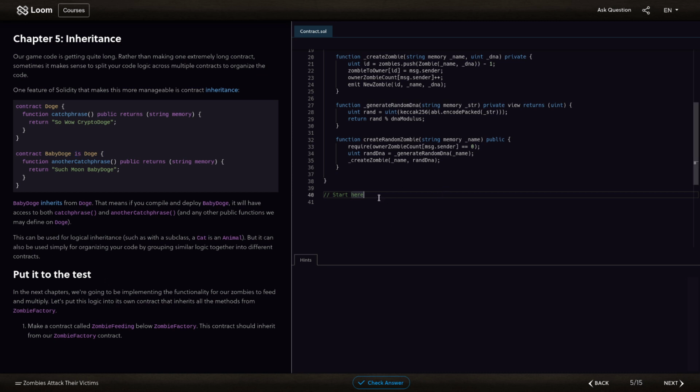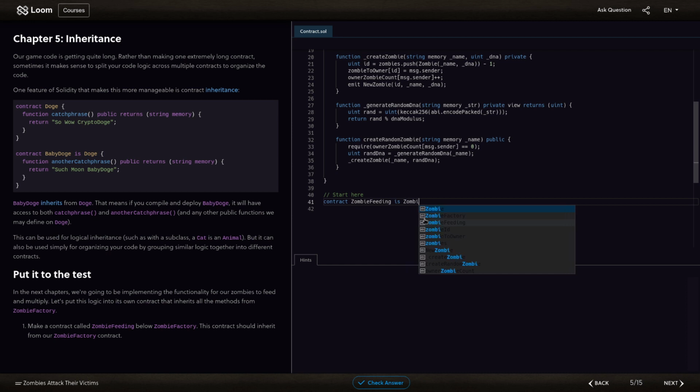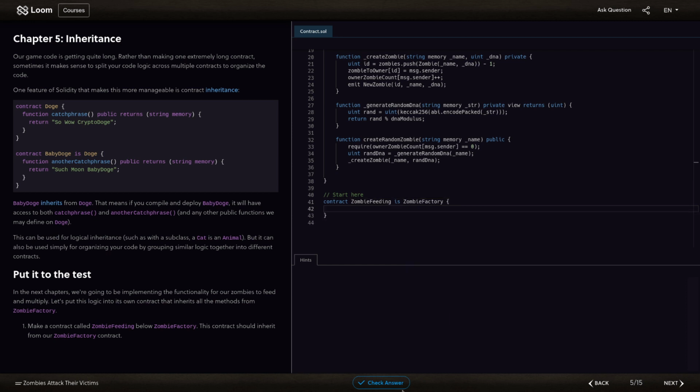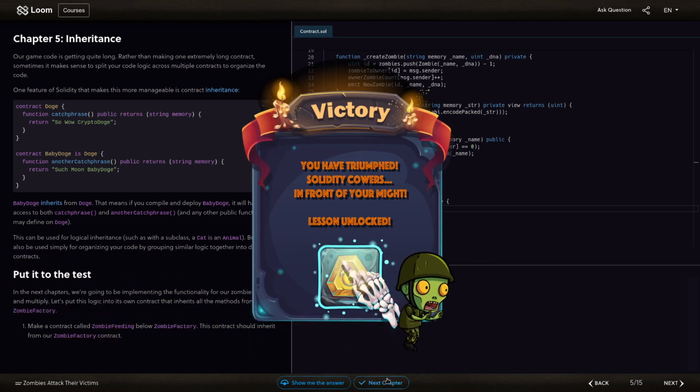All right, so let's put that to the test. We're going to create a new contract called zombie feeding. All right, that's what it says here. Make a contract called zombie feeding below zombie factory. This contract should inherit from zombie factory. So that's all we need to do. So we're going to put the contract keyword here. Contract ZombieFeeding is ZombieFactory. All right, so we'll check that, and we'll move on to the next chapter.